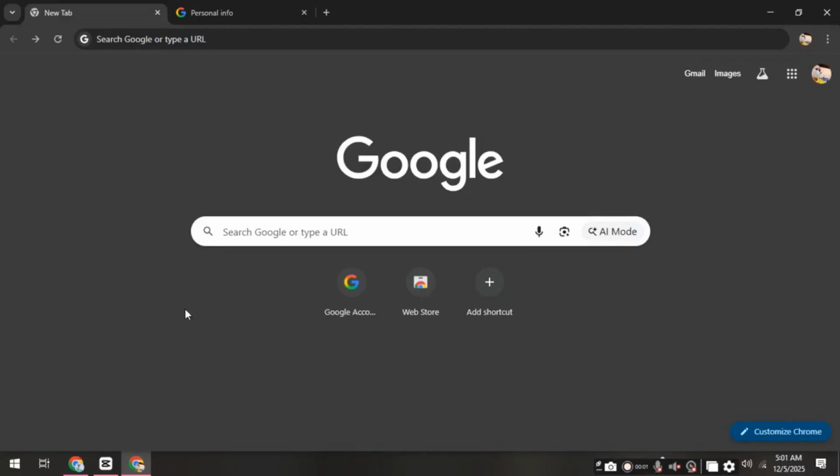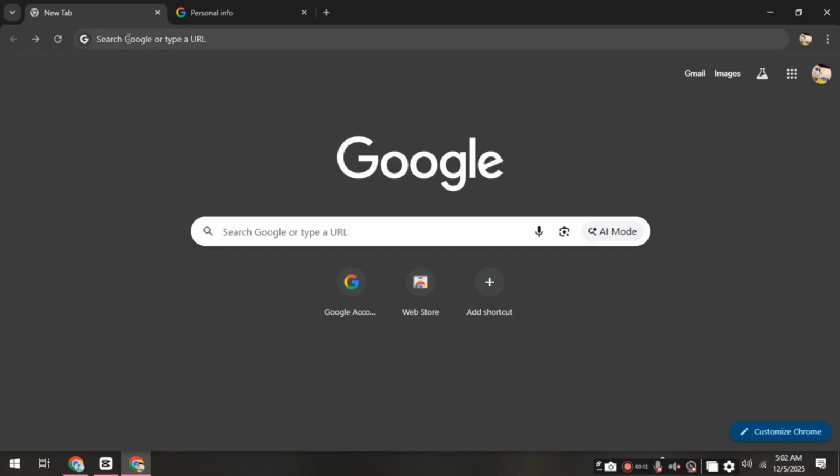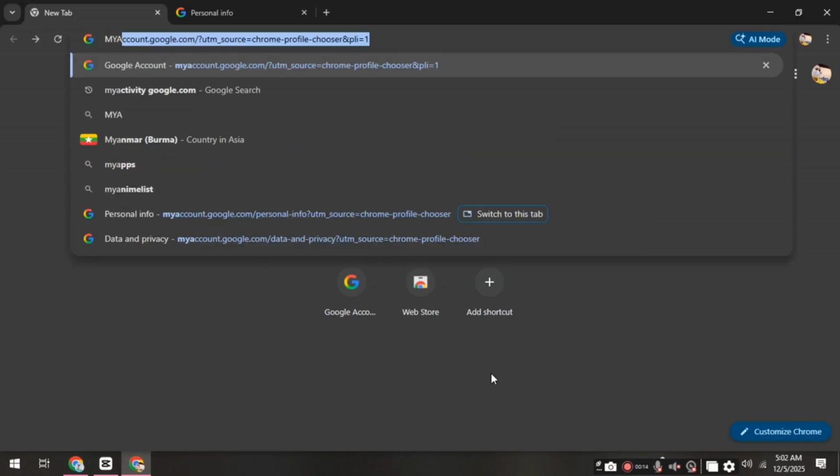We guide you through how to change your Google language settings to English in 2025 so all your Google apps and services display in the correct language. On your PC or phone browser, go to myaccount.google.com and log into your Google account.